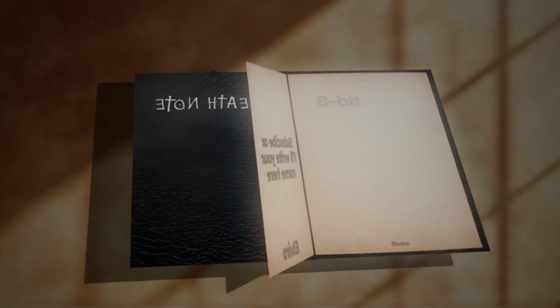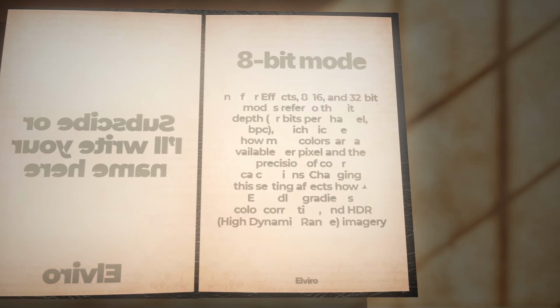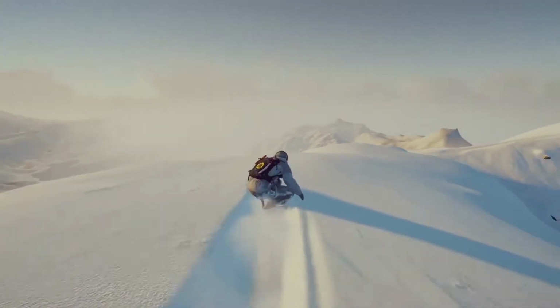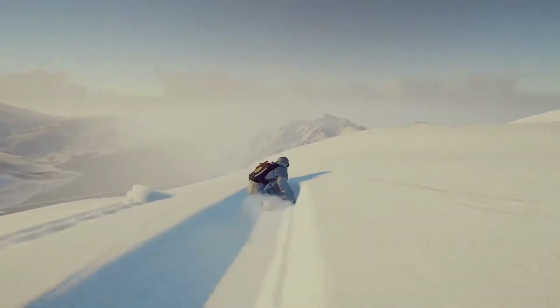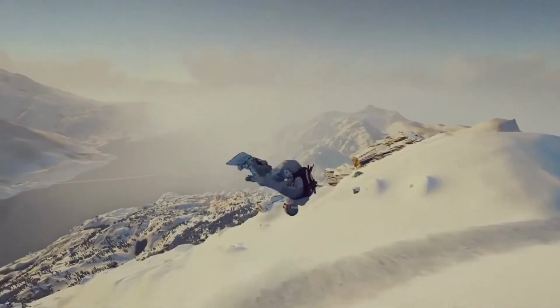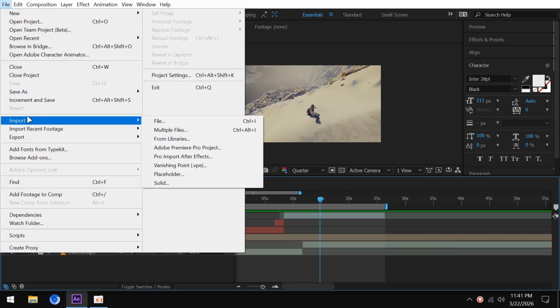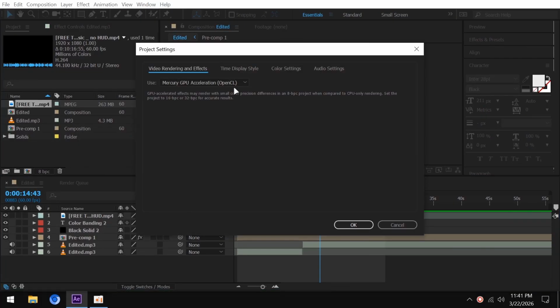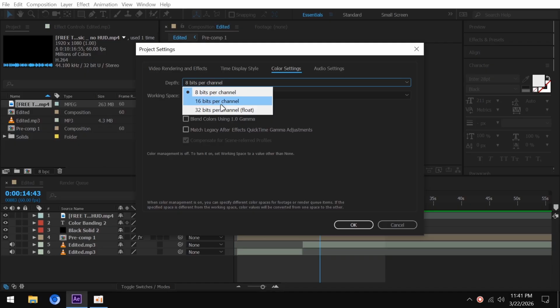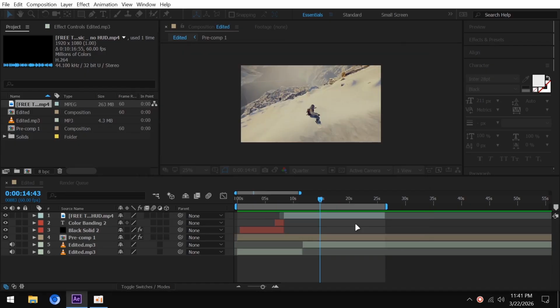This one is sneaky because you don't notice it until you export. If your gradients look stripy or harsh, like there are visible steps between colors, that's called color banding, and it's almost always because your project is set to 8-bit. 8-bit limits how many colors your project can use. Switch it to 16-bit or 32-bit and those steps disappear. It's one setting in your composition, just change it at the start of every project and forget about it.